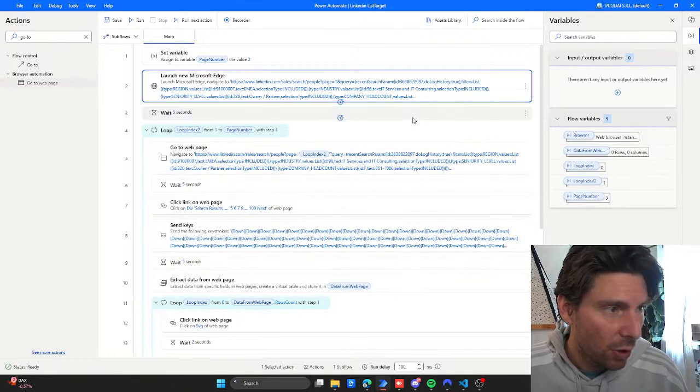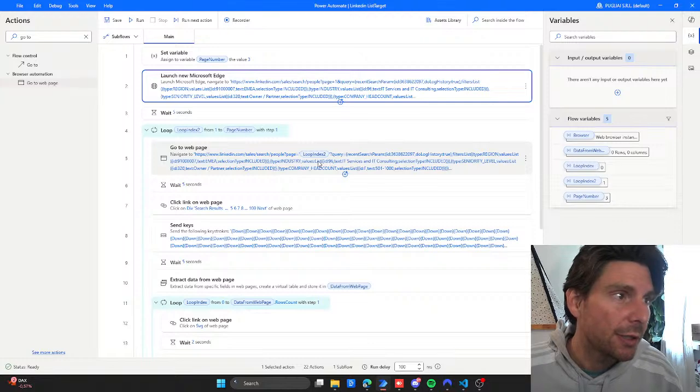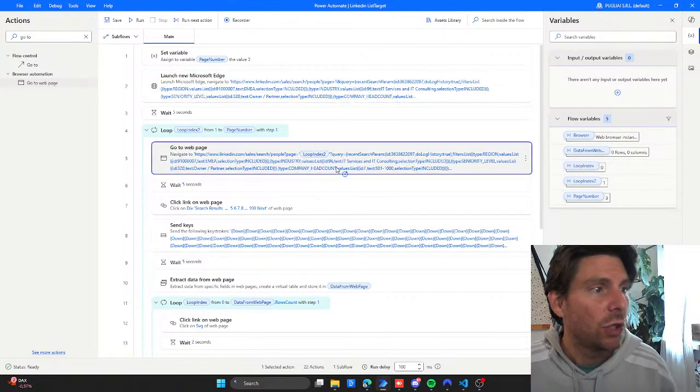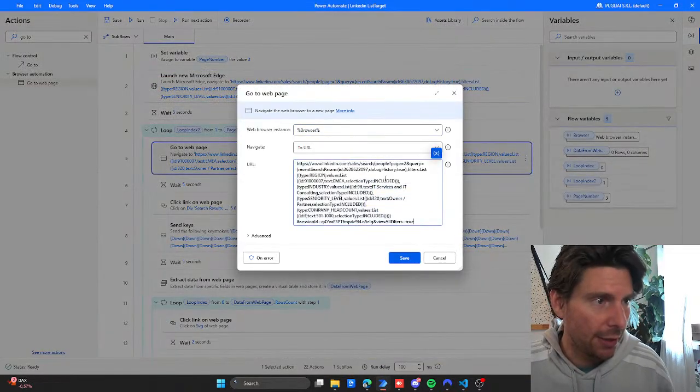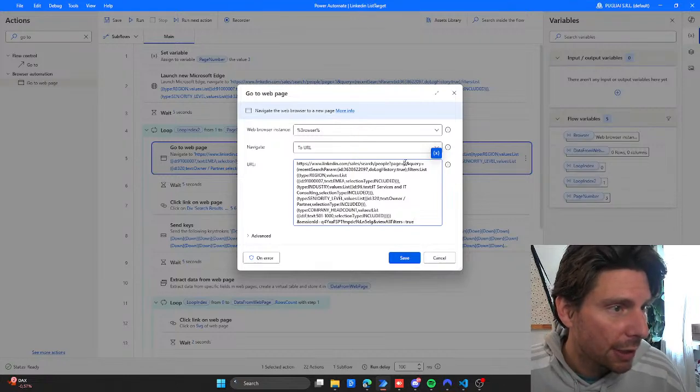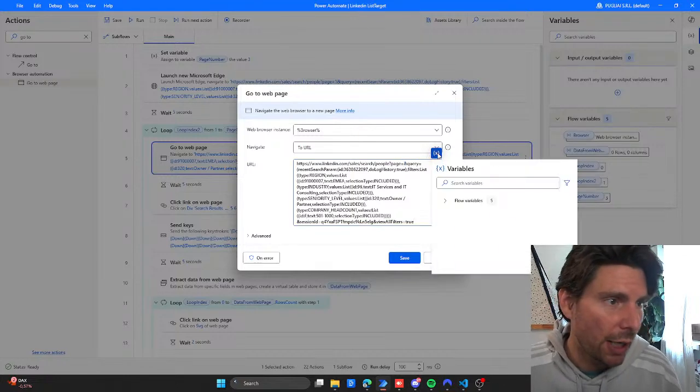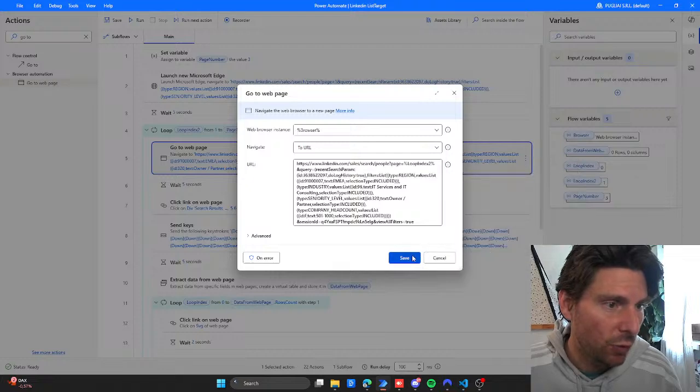All right, so loop index is going to change. We just have to change this link right here as well. So instead of this 2 right here, we are going to add a loop index of 2, save it.